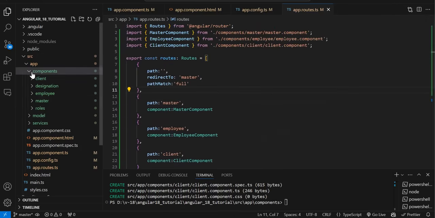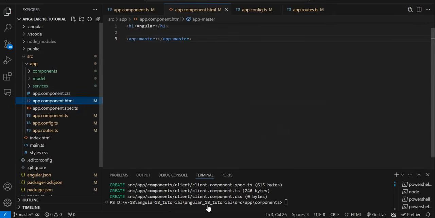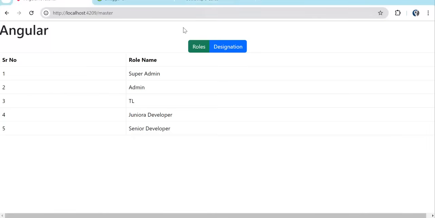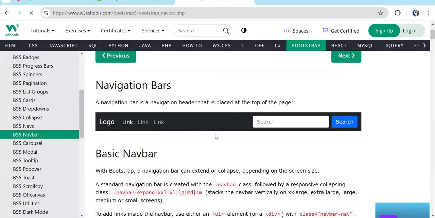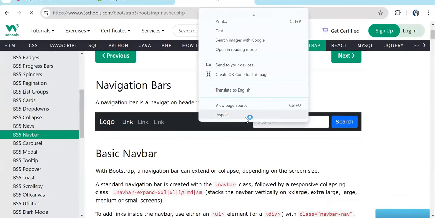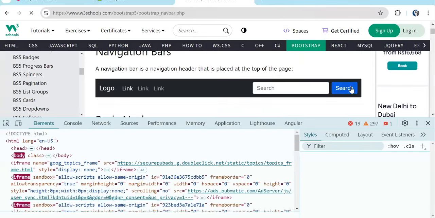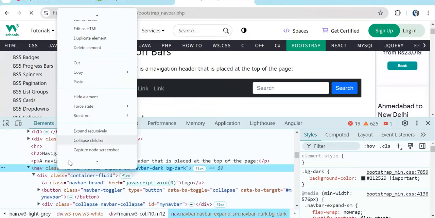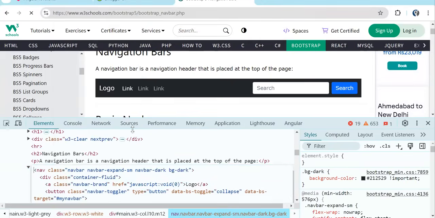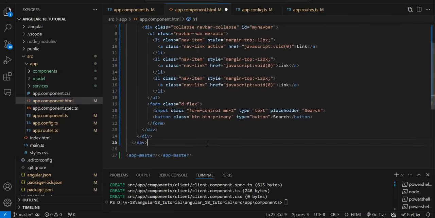Now we have created the routes, but when we say navigation, we need to have a navbar. So let's use the Bootstrap navbar. Let's go over here. Where is the navbar? Let's use this one. I will just inspect and copy the HTML code, because ultimately we are going to need the login and the logout button. So that's why I'm using this. Let's copy.